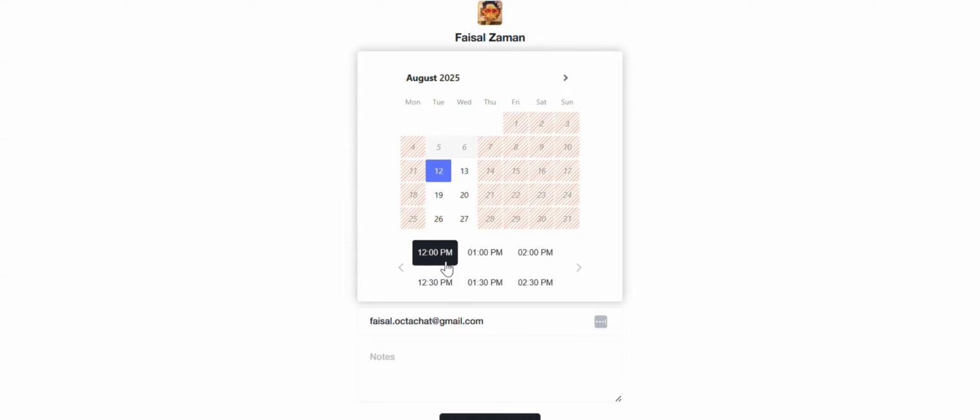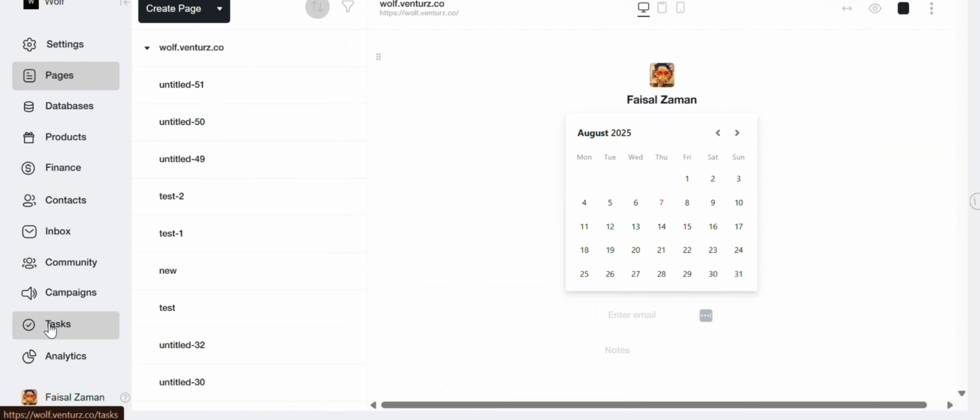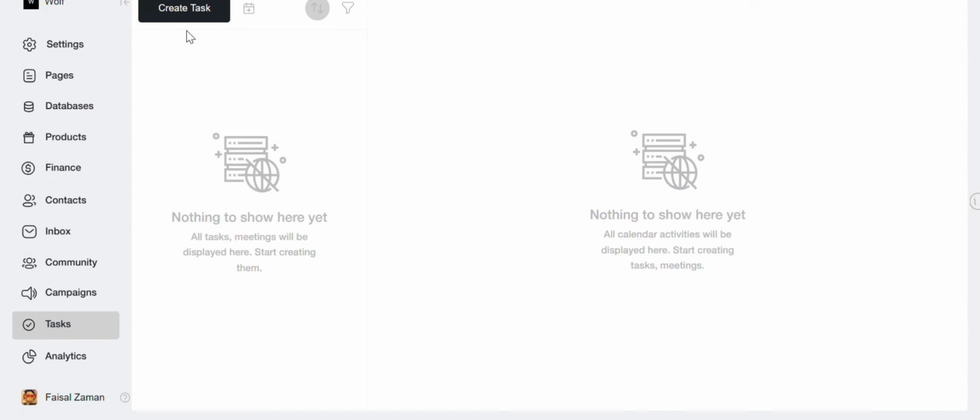Now, your users can select a date, enter their email address, and if they'd like, add a note in the provided field. Once they've filled out the information, they can click Create Appointment. When a user creates an appointment with you, it will be added to your task section. For now, since no appointment has been created, the section remains blank.